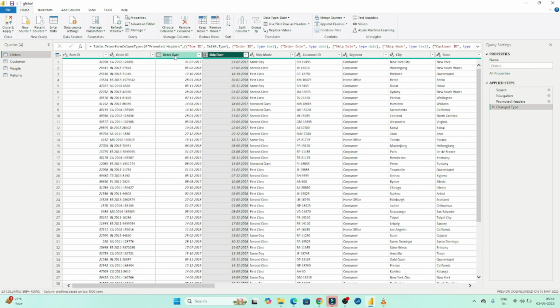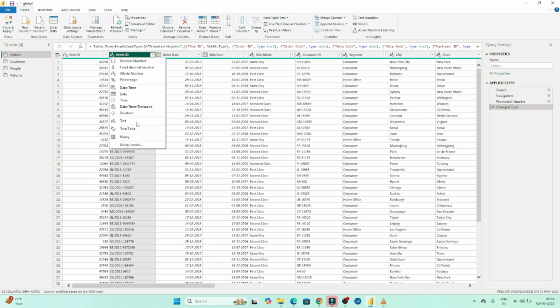So like that, if you have to change any data type, you have to double click. You can see here it is showing ABC. You just double click that, and after that, whatever date format you want, you can change.